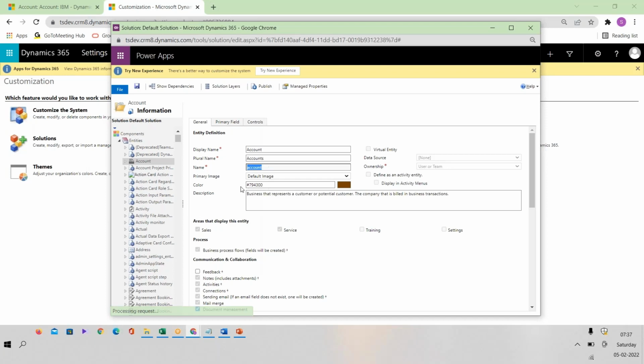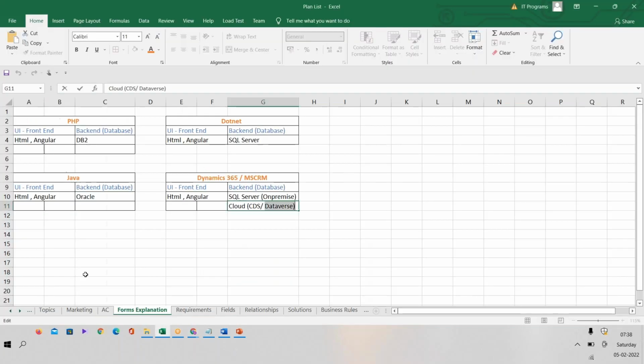You see here for account, the schema name is account. By default Microsoft has created this account for us, and if you want to use it for your application, you can use this account entity for the application you are building. The schema name of this account is account. The account entity is a system entity.